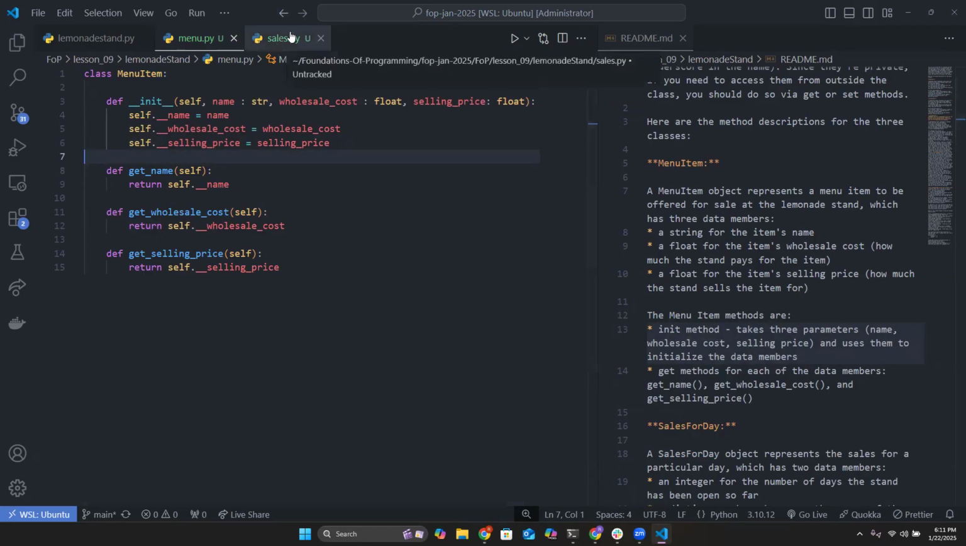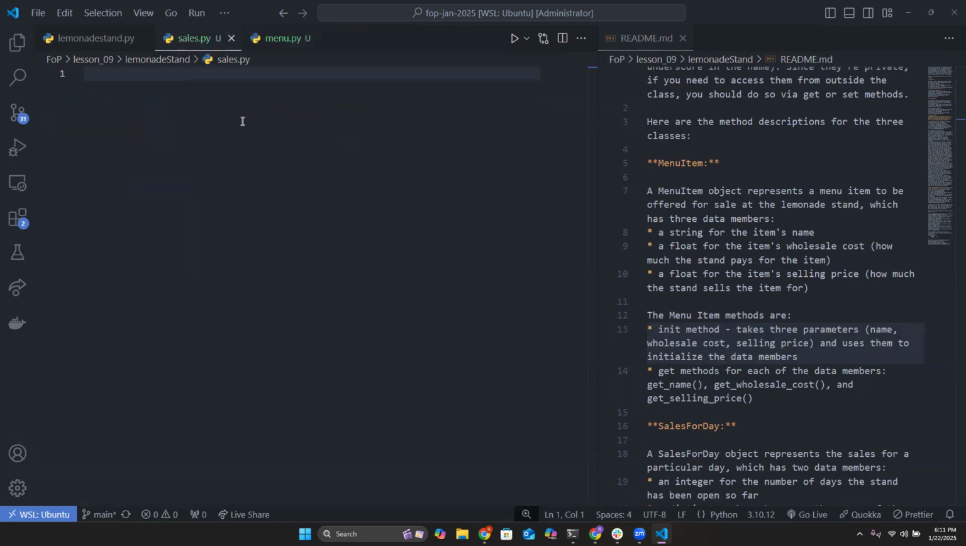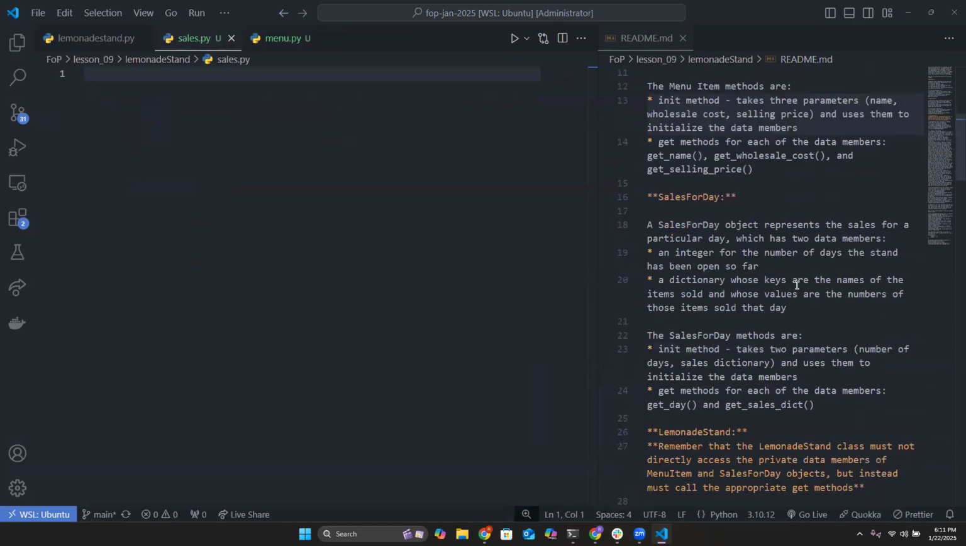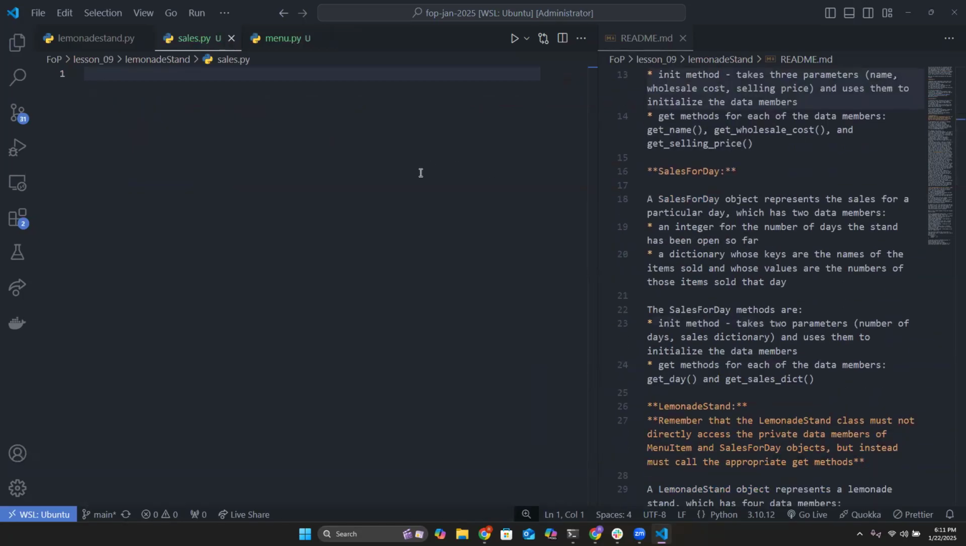Okay. So let's go ahead and move on to our SalesForDay. This is going to be a class called SalesForDay. And it should have an init method that takes in 2 parameters: the number of days and sales, which is going to be a dictionary. So how do we name it?